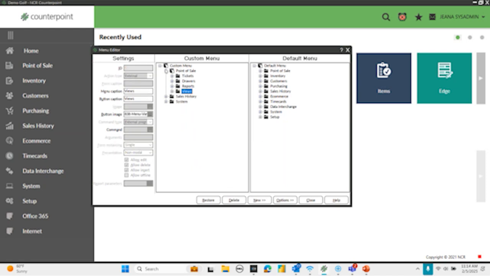Pretty straightforward. If I want to add something to this menu, maybe I'm going to let my point of sale people do some receiving when it's slow out on the floor. So to this custom menu, I can go to the default menu and I can bring over the purchasing folder.